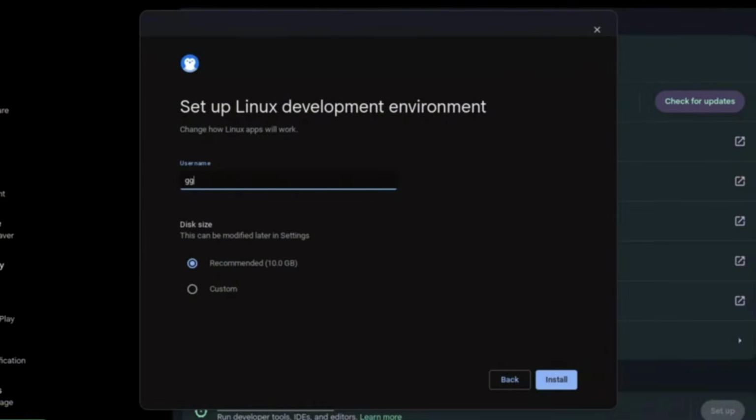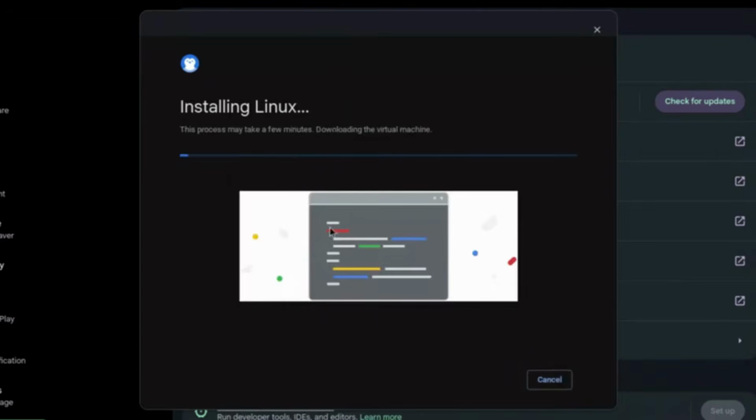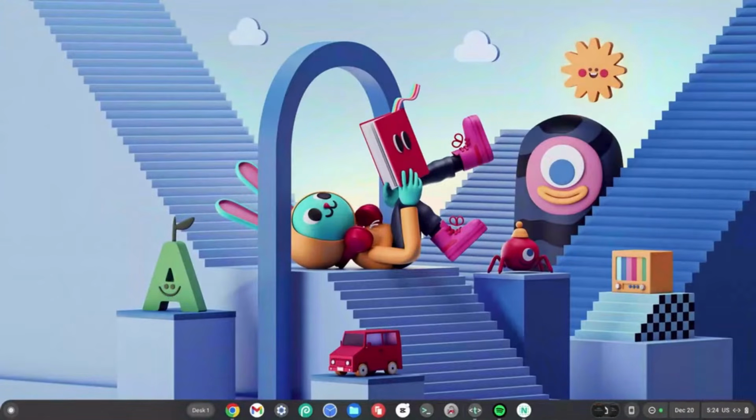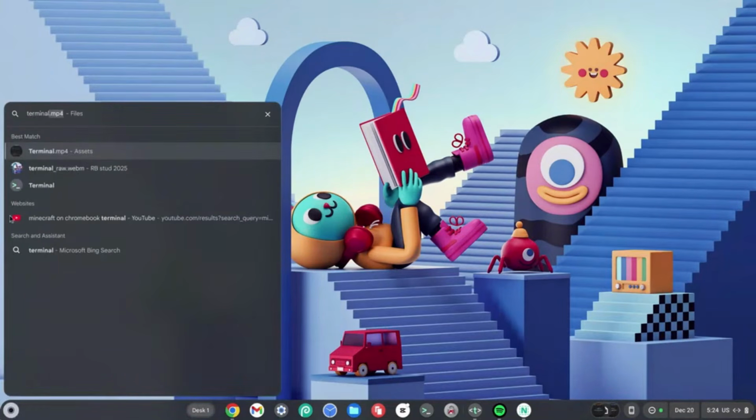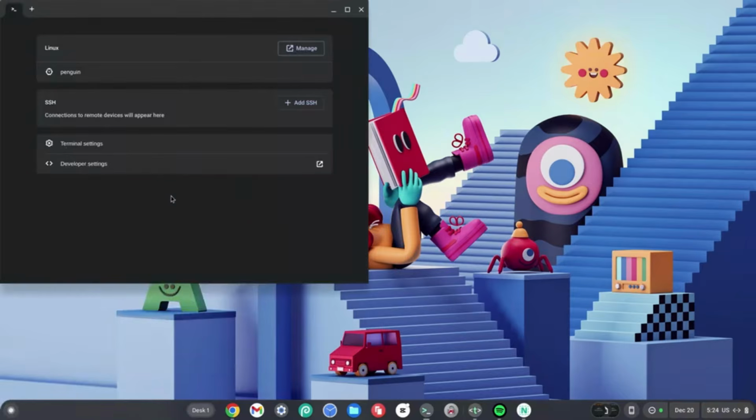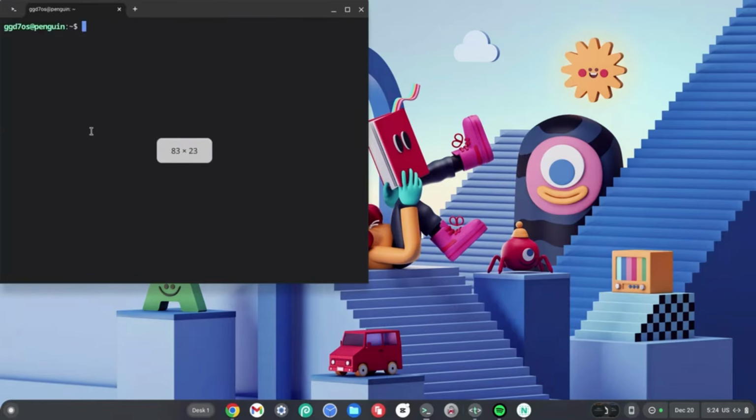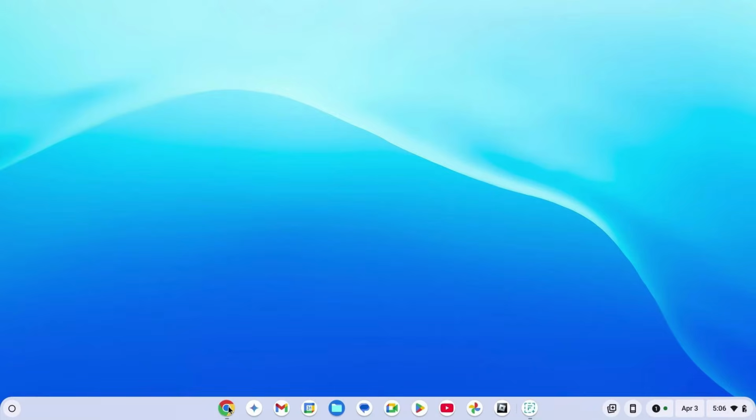And so I'm going to make mine GD7 OS for the sake of this video, and I'm going to leave it on recommended because 10 gigs is just enough for me, and I'm going to click on install. Now once this is downloading, we'll be moving on to the next step. Great. Now once your terminal is done installing, go ahead and click on your launcher on the left hand side and type in terminal. And then once that is there, go ahead and select the one with the green and white slash right there. Now once this opens, go ahead and click on Penguin right under Linux, which should load you and boot you up into your terminal. How to download Roblox Studio on Chromebook.